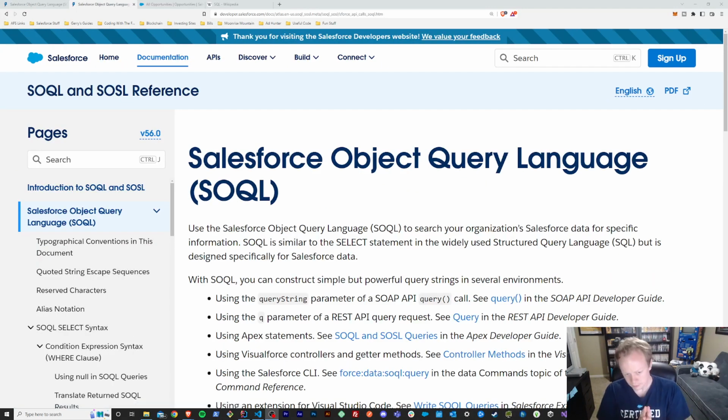So with that said, the first couple things we need to do, we'll just start with the first one. The first thing that we need to figure out is what the point of these languages are. What is the point of SOQL and what is the point of SOSL?